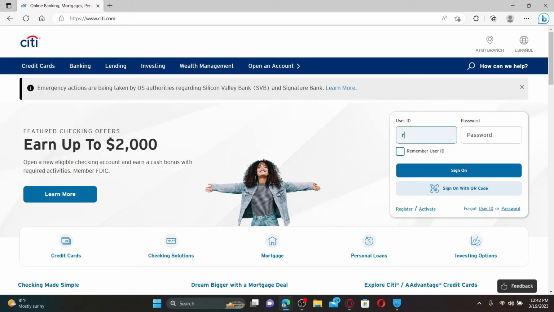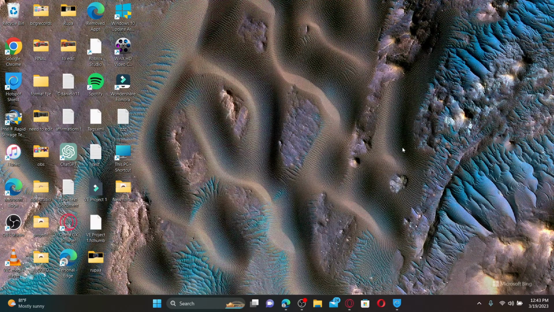Go ahead and enter your user ID on the right hand side of the screen and then enter your password on the next field. After you are done entering the credentials, you can click on the sign on button. Once you're logged into your online banking account, look for the credit cards tab and then you'll be able to log into your credit card service for Citibank. That is how it can be done.